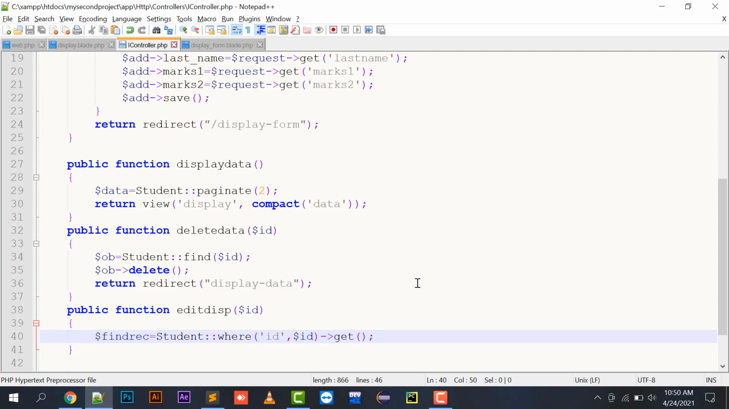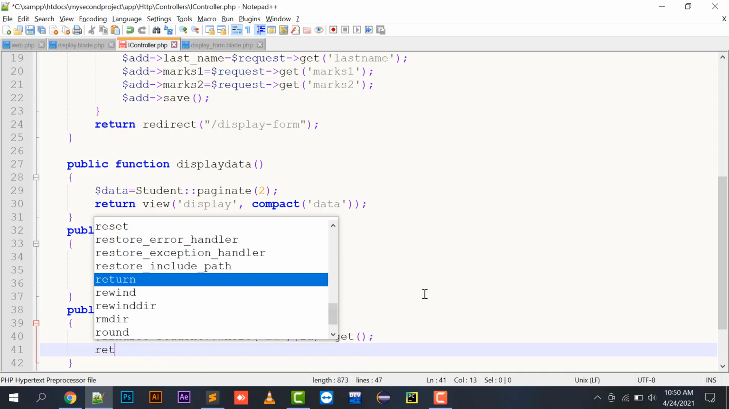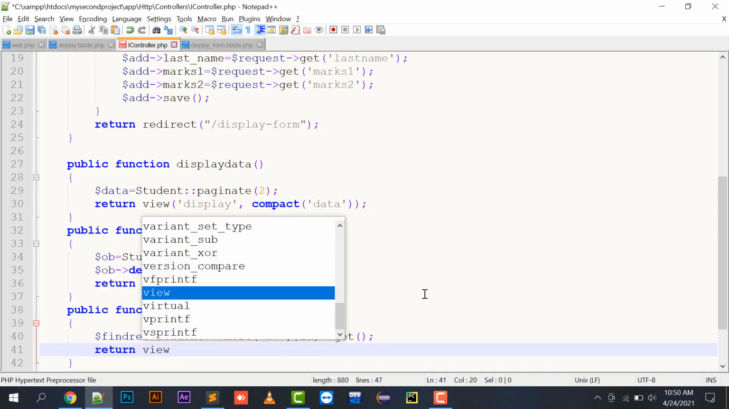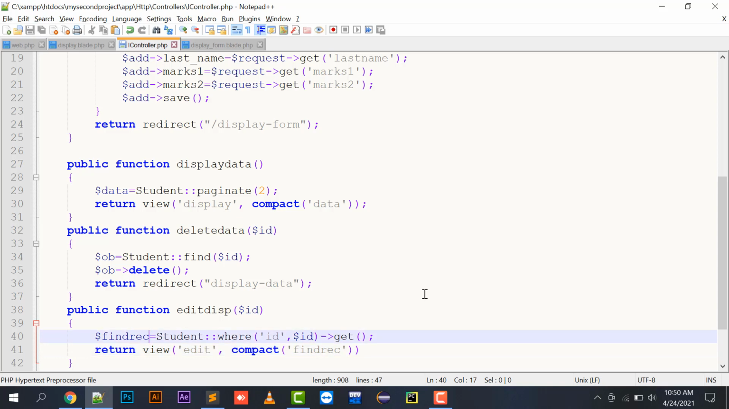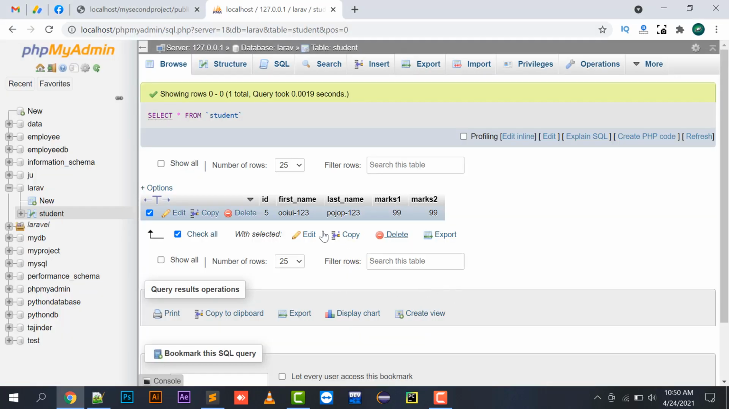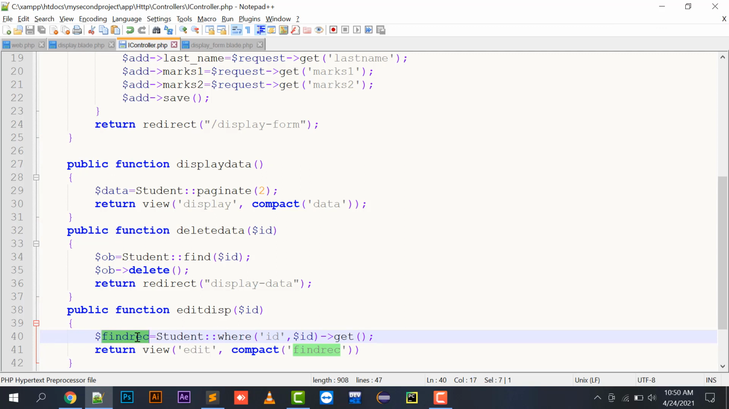So now I am going to return a view. I will be returning a view in which all this will be displayed. So I will be returning an edit view, and in the edit view I have to send a variable, find record. Find record right now has the record of the fifth row. So that fifth row, this object, has been converted to an array and it will be returned to the edit view.